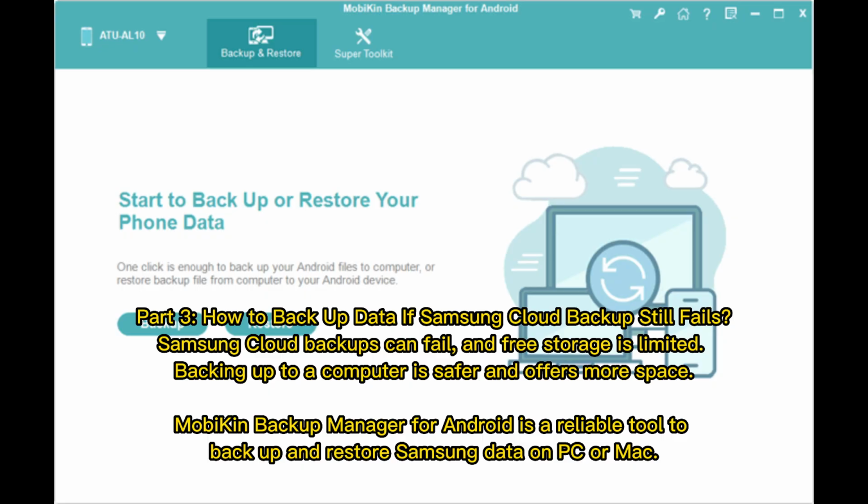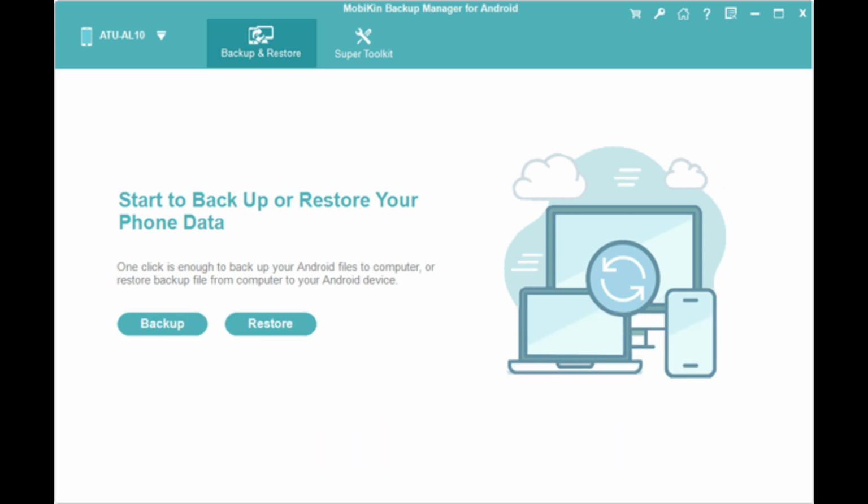Part 3. How to back up data if Samsung Cloud Backup still fails. Samsung Cloud Backups can fail, and free storage is limited. Backing up to a computer is safer and offers more space. Mobican Backup Manager for Android is a reliable tool to back up and restore Samsung data on PC or Mac.